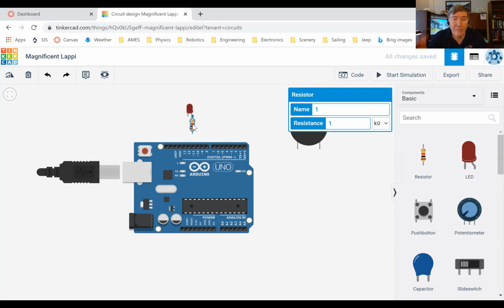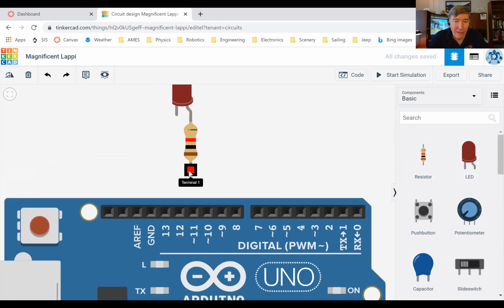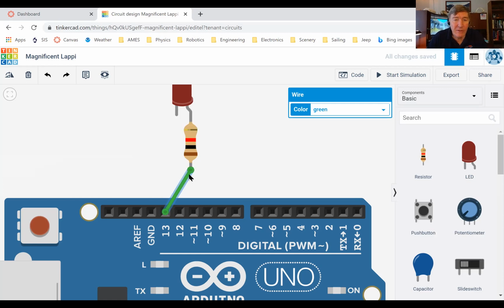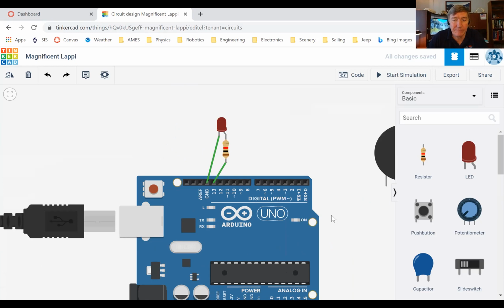Then when you hook them up, if you zoom in here and click on the terminal, it gives you a wire. So you can hook it up like this. Make sure that the wire that comes out of the Arduino goes through the resistor and then into the right side of the LED. And on the left side, that's where you want to go to ground. With these LEDs, if you hook them up backwards, they won't work.